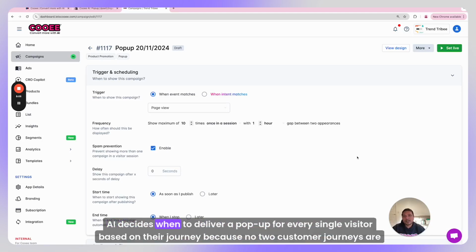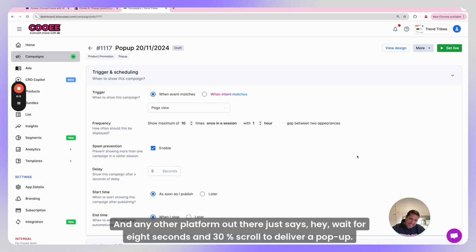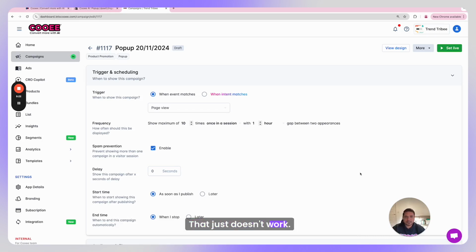AI decides when to deliver a pop-up for every single visitor based on their journey, because no 2 customer journeys are alike. And any other platform out there just says, hey, wait for 8 seconds and 30% scroll to deliver a pop-up. That just doesn't work.